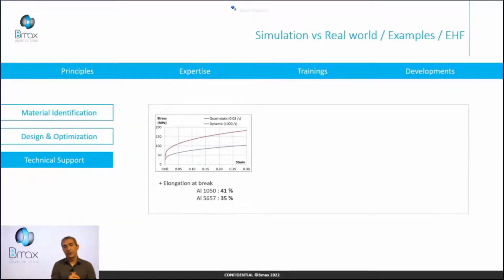First of all, we characterize both materials, in static and in dynamics, and we try to catch when the critical thinning, the necking, occurs, to fix the elongational break. It was defined at 41% for 1050, and for the aluminium 5657, 35%.